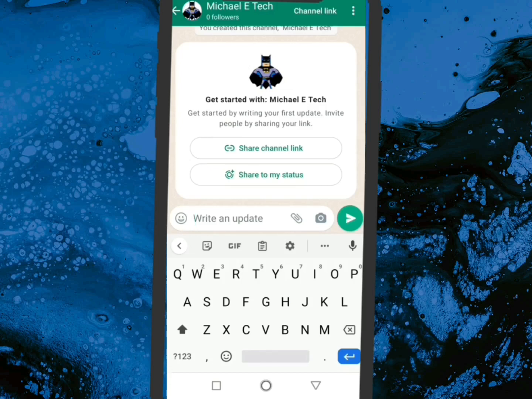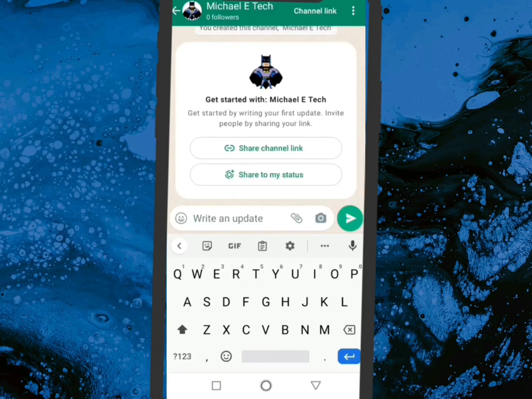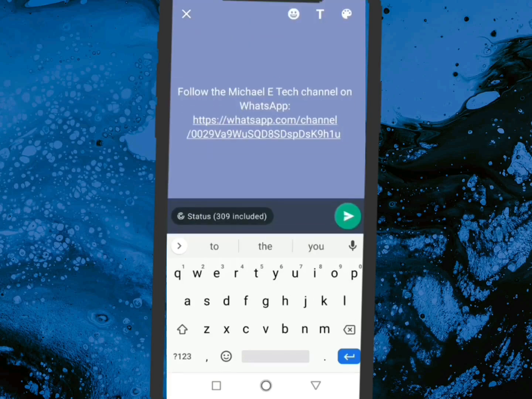One, we can share to my status. We can put it on our status so the people are aware and they can follow us from there. So let me go ahead and click on it. Let me show you how it will look when you post it on your status. So go ahead and click on that.